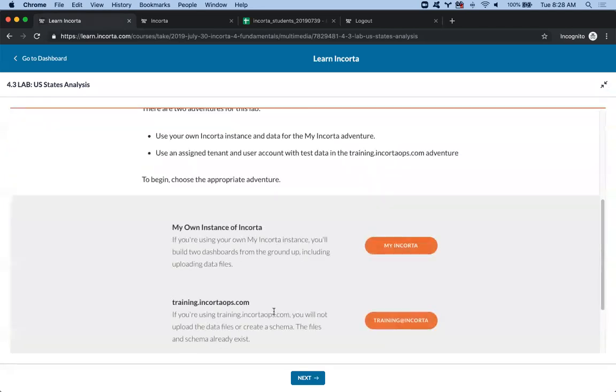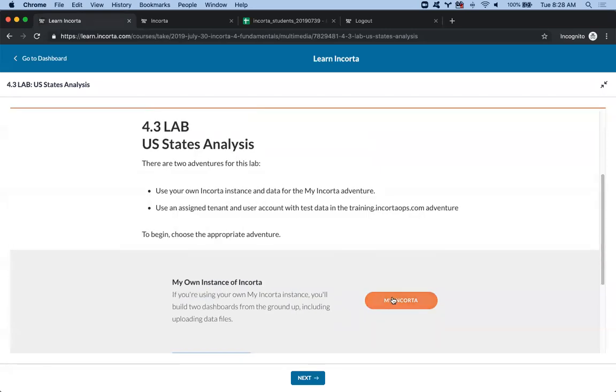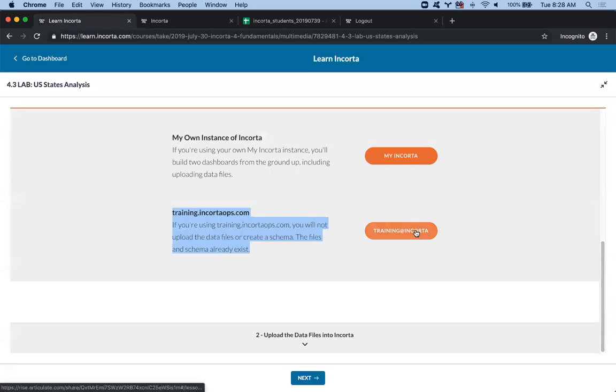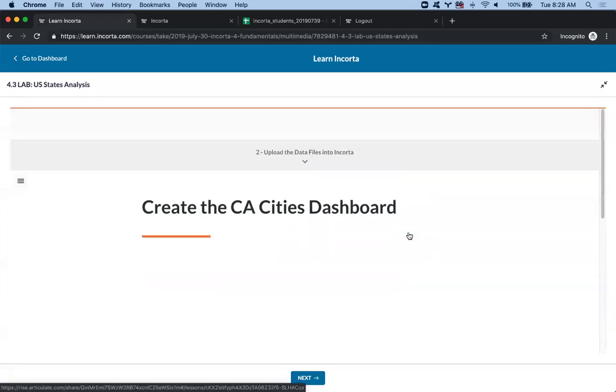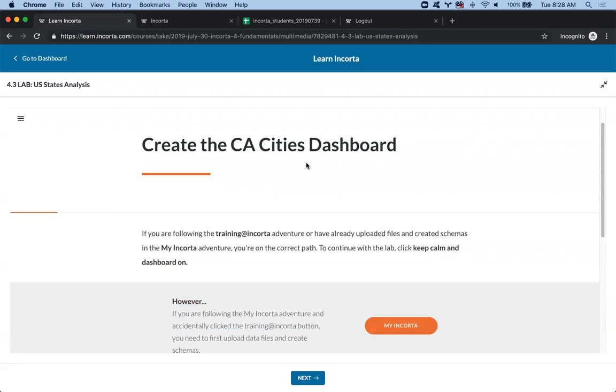And what we mean by that is you are using the training.incortaops.com adventure. This is the one you want to follow, training at Incorta. So just click this button. Don't click the My Incorta. Do the training at Incorta, right? And that's going to tell you what your first thing to do is. You're going to create your own dashboard by yourself following these instructions, right?